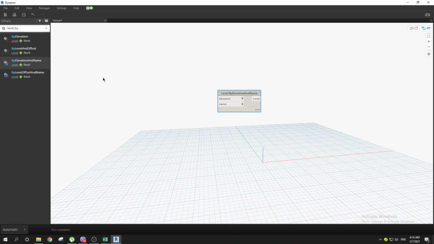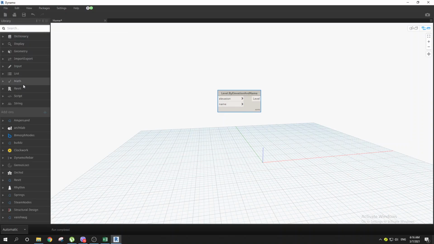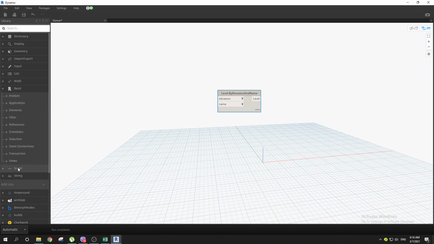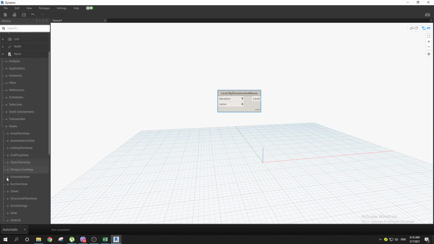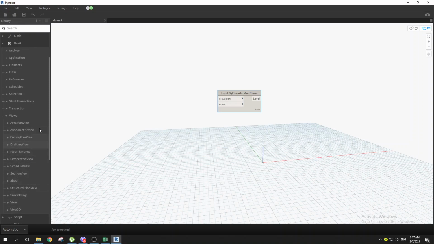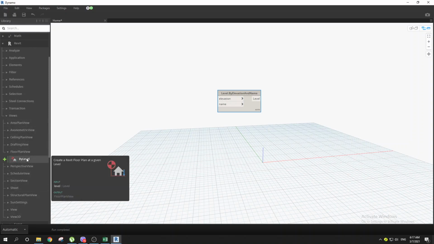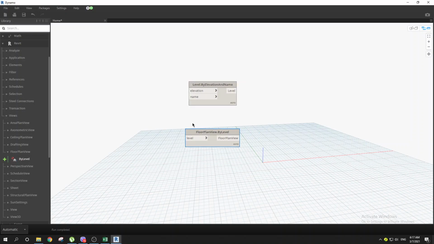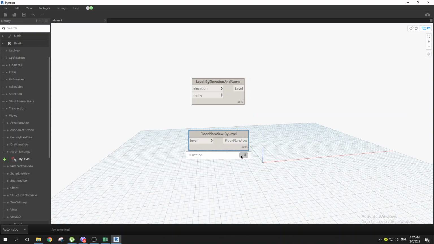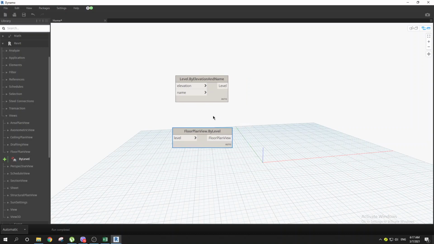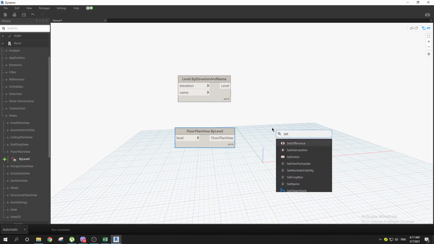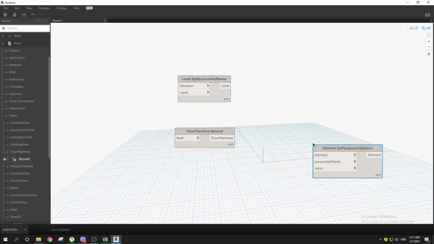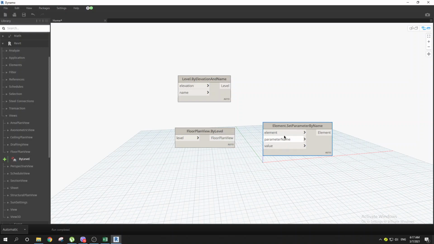The same goes with plans. For example, you can even find it here. Go to Revit, go to the views, and here you have all of the views that you can create using Dynamo. And here you can see floor plan view. Just click here and you have the option to create by level. So in this situation, we'll need to create all of our floor plans by level, and then by having the tool set parameter value by name, we can actually change all of the names of this. So that is the logic of that node.